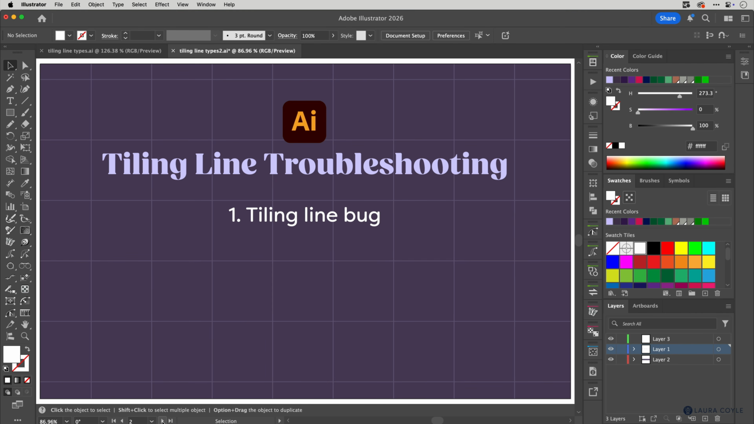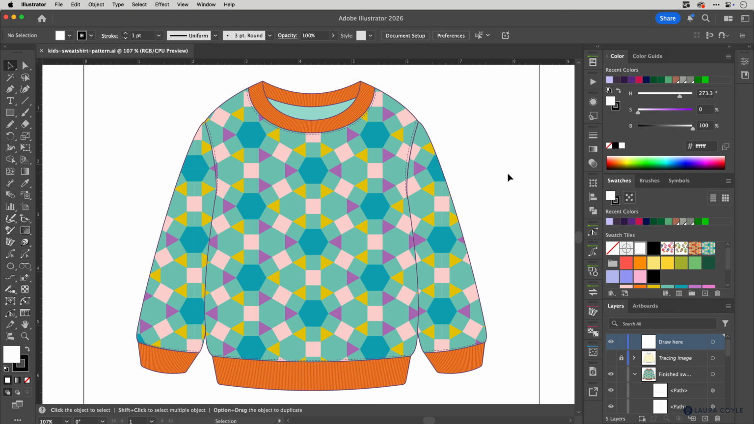Number one are white lines caused by the tiling bug. Those really faint white lines in your pattern fills. Number two are lines caused by transparency in your pattern fills. And number three are the lines caused by gaps at the edge of the artboard when you're exporting. We're going to look at each type, how to identify them, and how to fix them. First, we'll look at those white tiling lines.